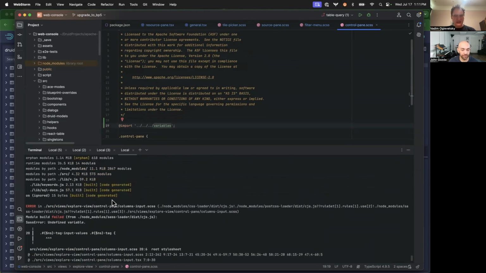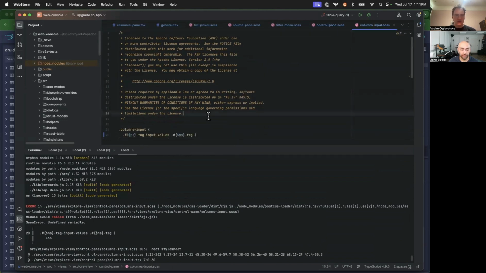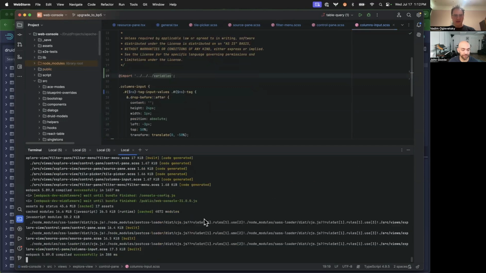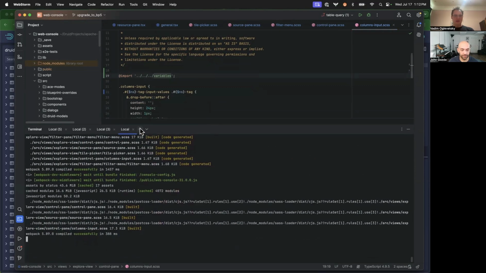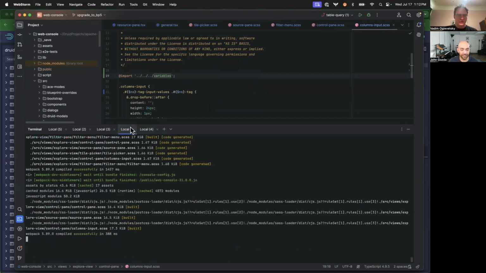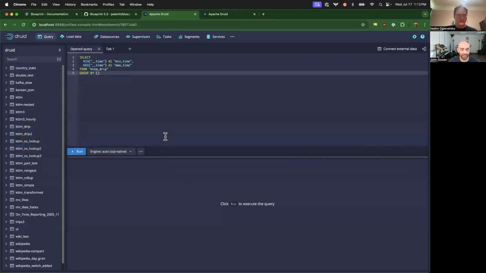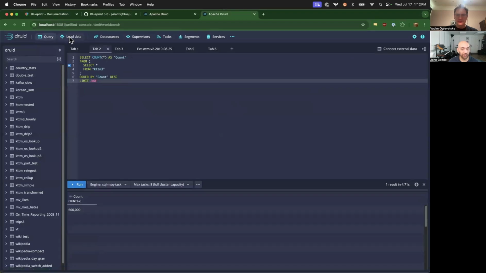And last but not least, columns input. There we go. Nice. So I think that's it. Do you want to check? I want to do it. Check, to see if it still looks like a web console? Yeah.